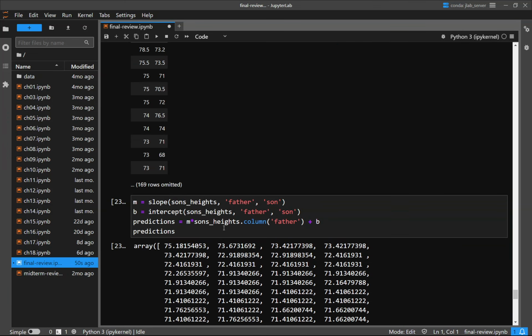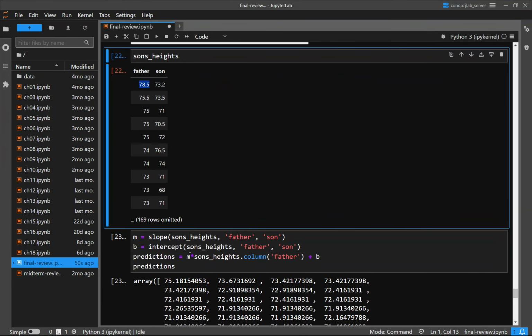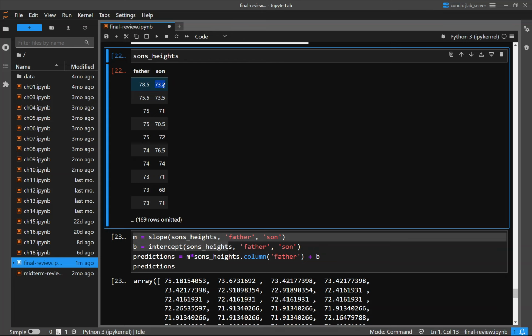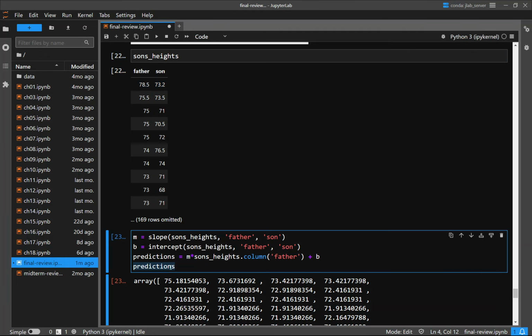Does that make sense? So for the first one, for the father's height, reading it off the line, it looks like we're predicting the son's height to be a little bit taller than it actually ended up being. And that happens, right? It's never perfect. So those are our predictions, and we can add that back into the heights table. Maybe I'll call that son's heights with predictions.